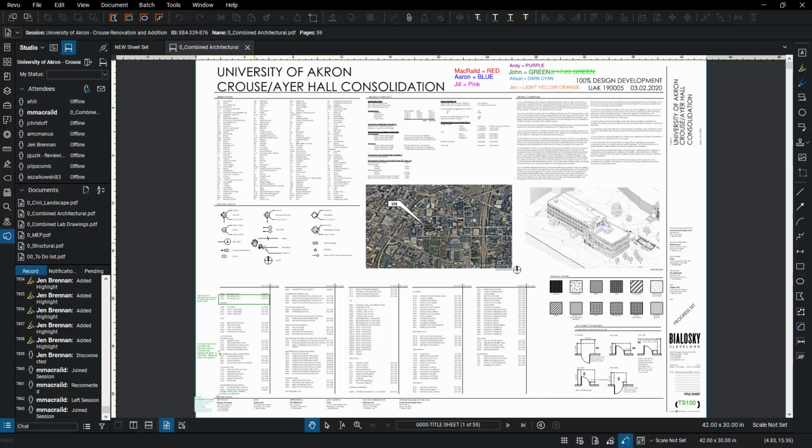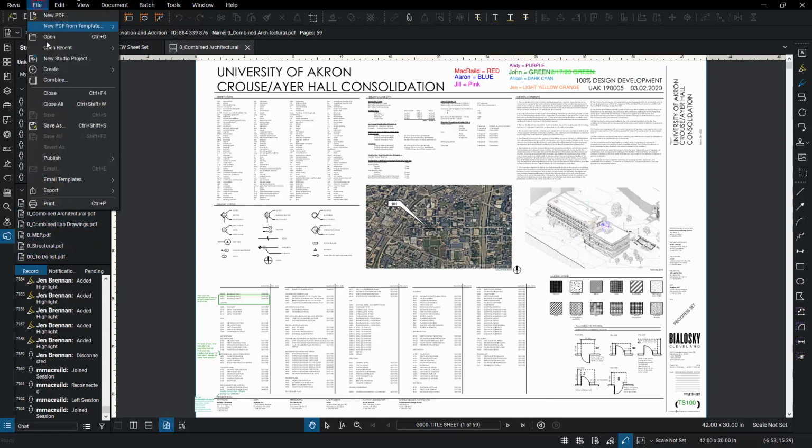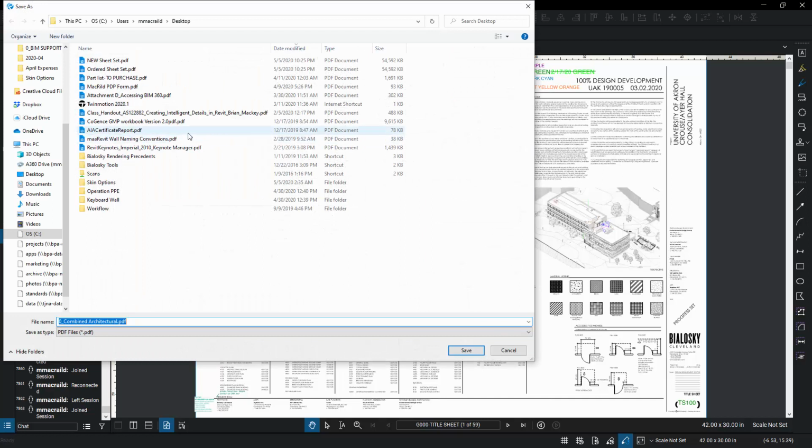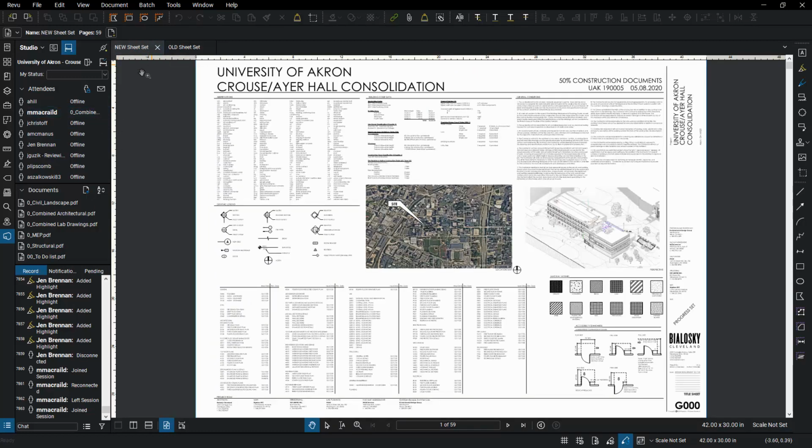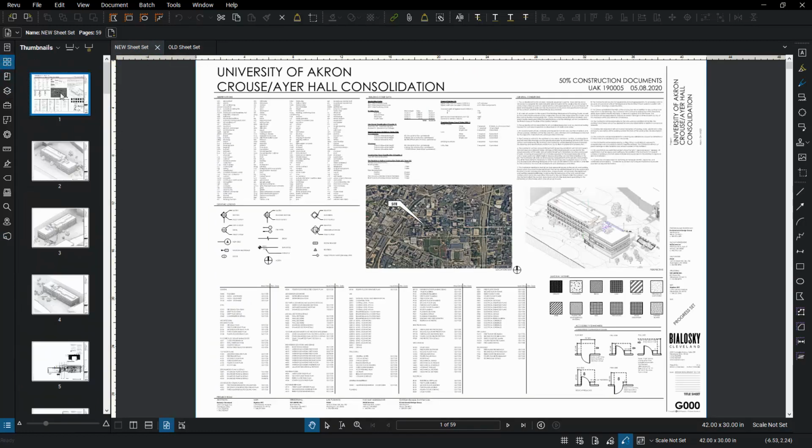So what I'm going to do is save a copy of this current set. Simply go up to File, Save As, and again I'm just going to save this for demonstration purposes. I will call it old. So we've got a new sheet set and an old sheet set. One of the first things that you want to do while working in this is make sure that when you replace these pages, it's actually going to be a really easy process. You're basically just going to switch everything out.